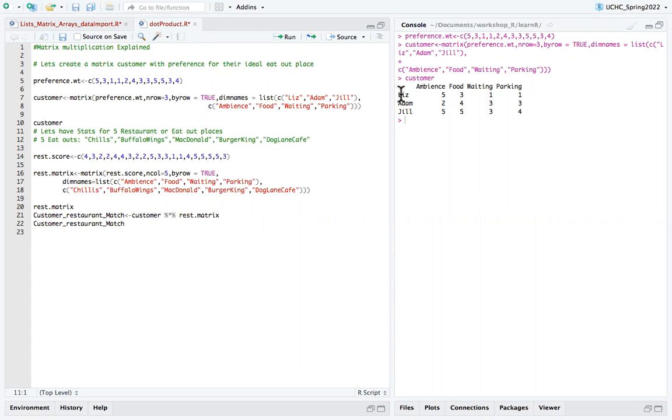For example, Liz is very particular about the ambience. She likes to go for good ambience, and food could be of decent quality. If she has to wait to get a table, she is fine. If parking space is available, she's not really fussy about that. Then we look at Adam. Adam is not too much into ambience, but he's more particular about the kind of food a restaurant provides. He's not keen on waiting or looking for parking for a long time, and he would like the convenience of parking his own vehicle.